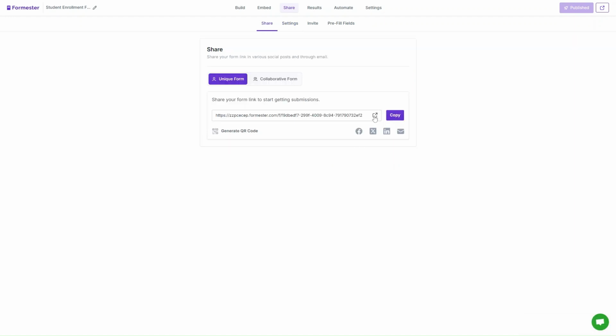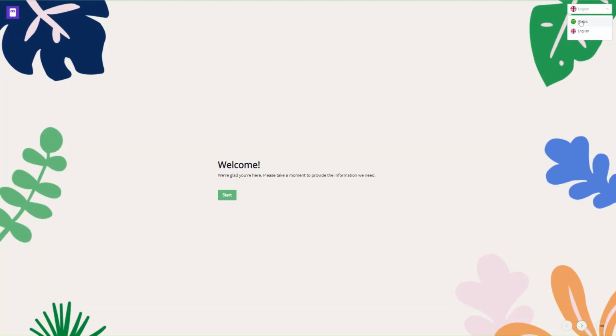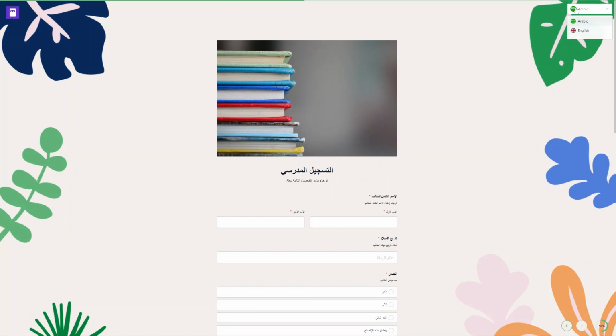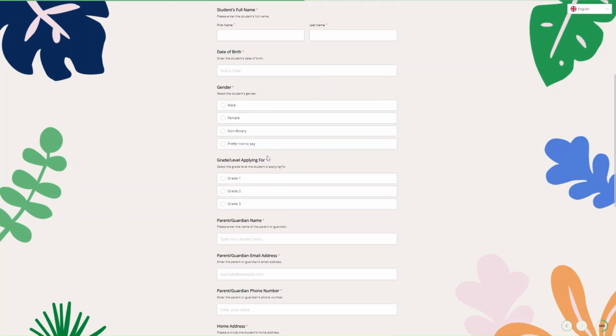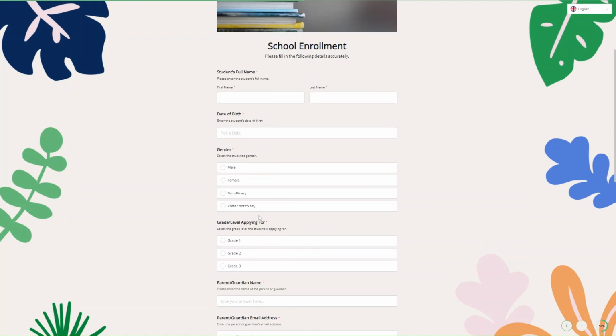Now let's go to the form and carry out a test submission and see how it looks in the results tab. And if you look closely on the top right corner, we have a small toggle where we can change the language of this form. Let's say I select Arabic. As you can see, the entire form has been translated. Now if I go back to English, it will go back to English. So let's carry out a test submission.